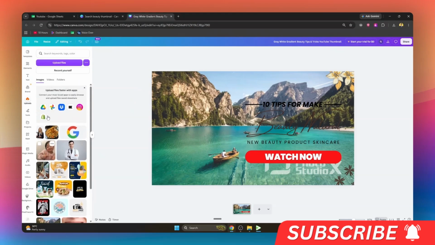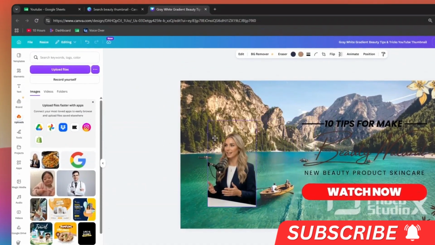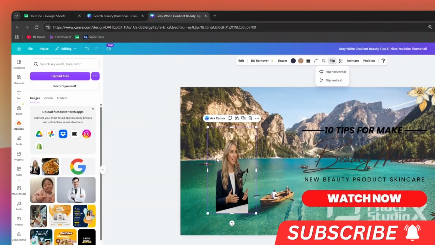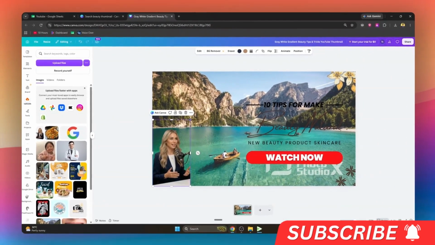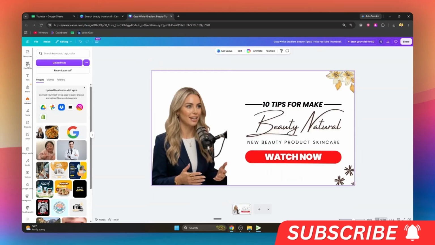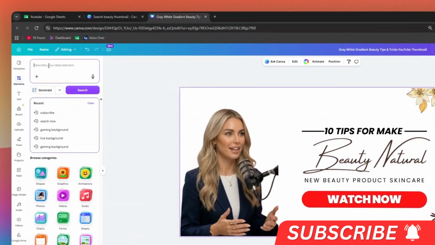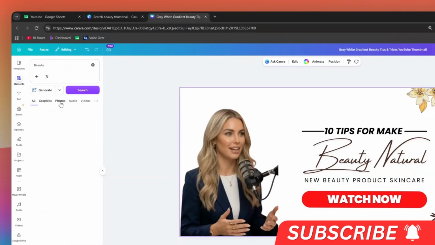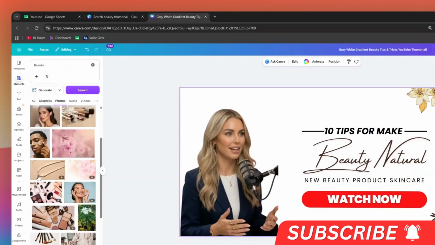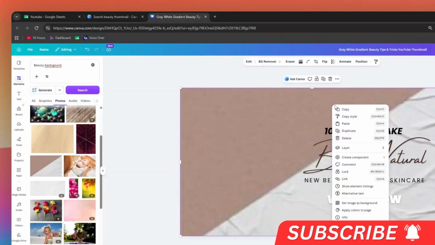If you just want to add a background, you can add a transparent background to your image, just like this. And just flip it like this. You can add it like this, or maybe I'll go with another background. If you want to choose a background from the Canva library, then go to Elements and search for maybe Beauty. This is a beauty, and go to the photos. Maybe background, and yeah, like this. And I'll just add a background.